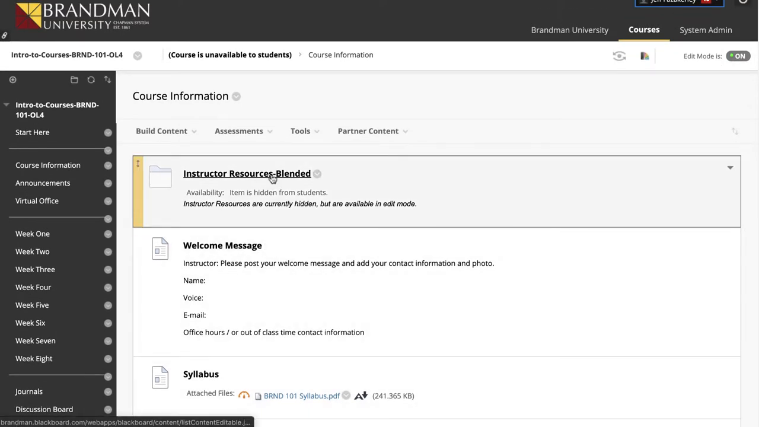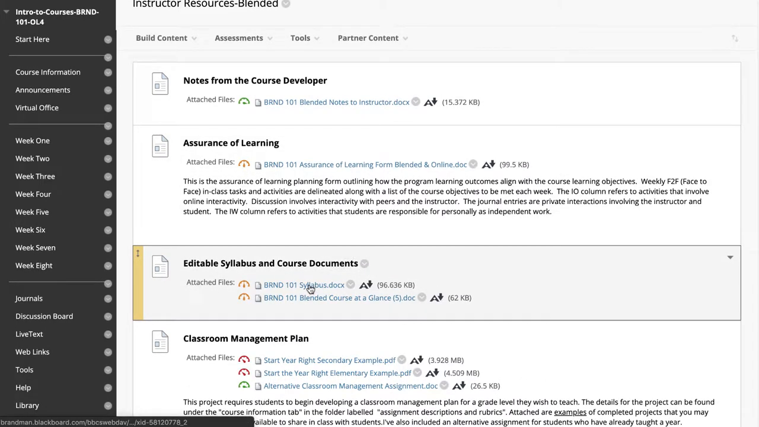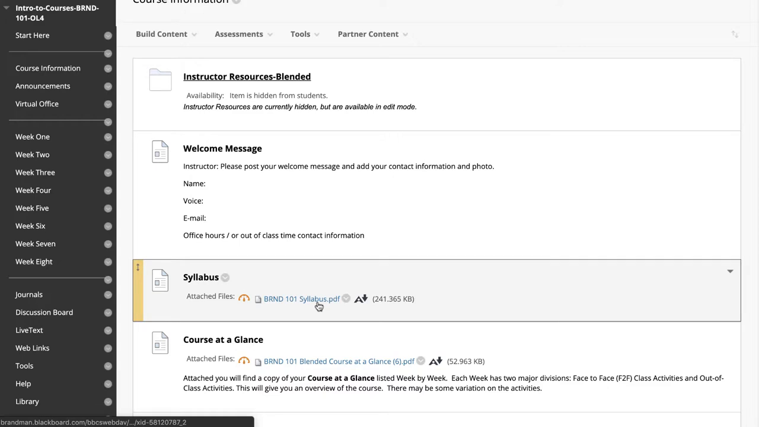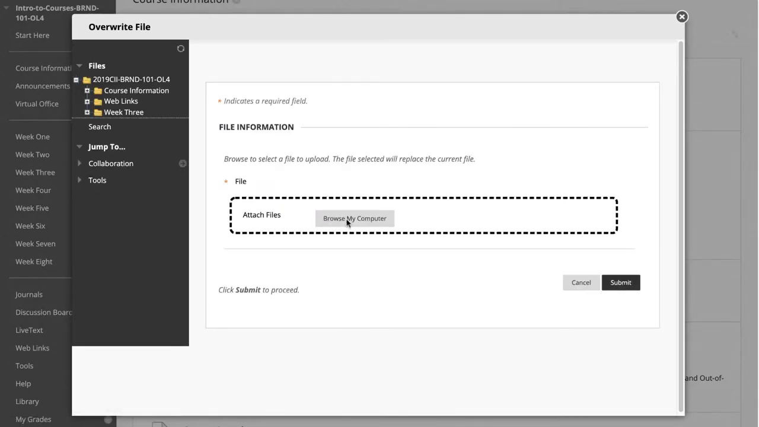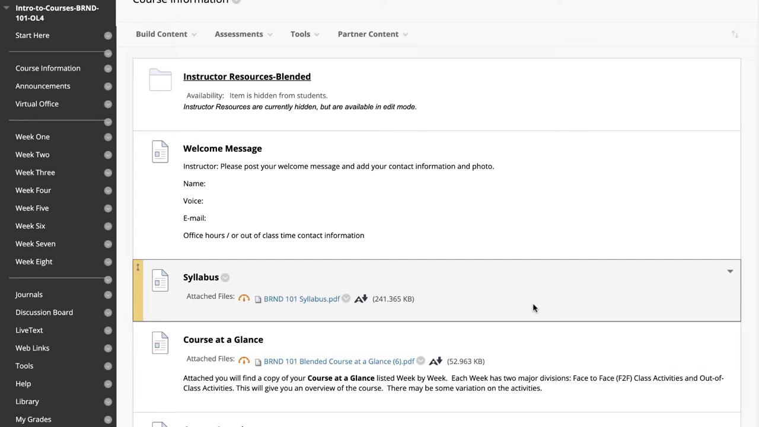The editable version of the syllabus is located in Instructor Resources. Download the document by clicking on the link. After you've made the changes, make sure you have it as a PDF, so it is not editable by students, and overwrite the previous version in course information. You can do this by clicking the contextual menu next to the link for the previous version and select Overwrite. Browse your computer for the saved PDF version and click Submit. Note, some browsers require you to clear your cache before this overwrite will take effect on your computer, though it will be updated immediately for your students. For more information on this process, see our video on downloading and uploading content.